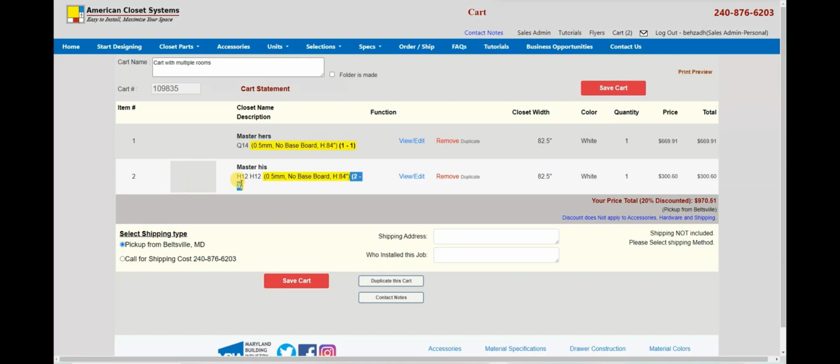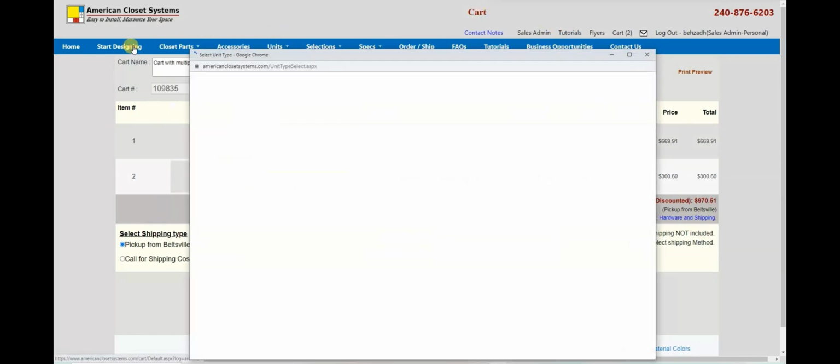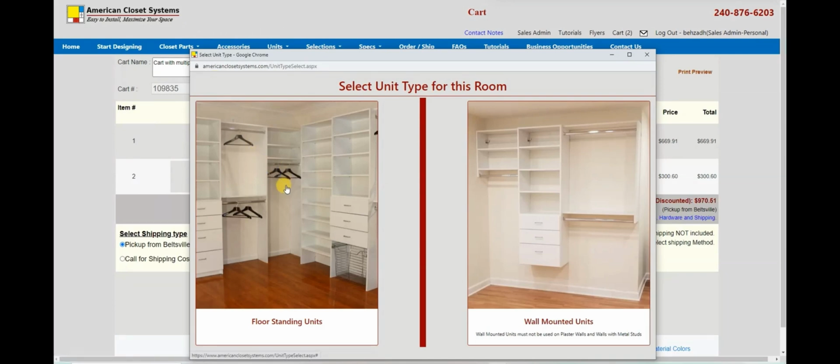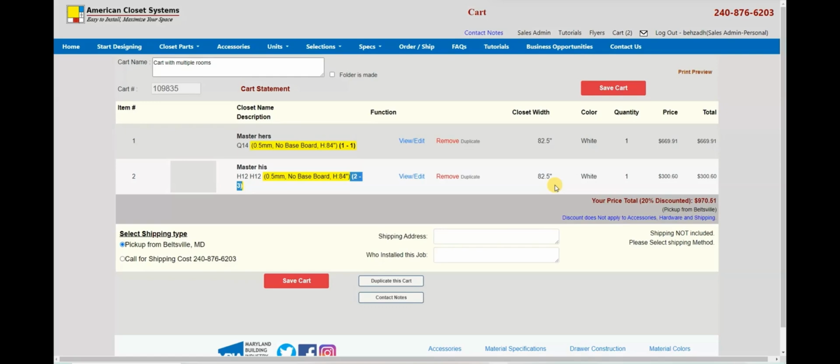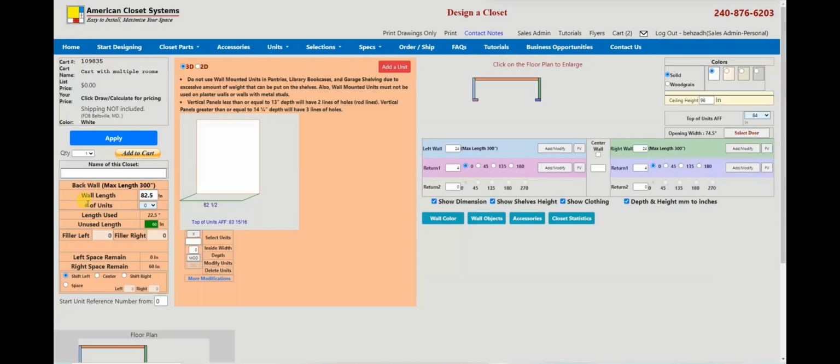And we're going to put another room, and the next room, the number is going to start from number 4. Let's say we create a room for girls' room. So right now we are in the card in here. We can go ahead and say start designing. Again, I do a floor standing, or we can do a wall mounted this time. And I'm going to call it girls' room.